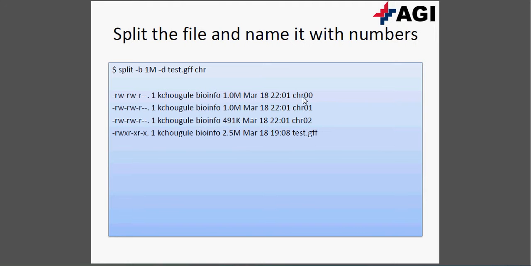And I can also add numbers as an extension, so for that I use the option -d. As you can see, the output files starting with CHR have number extensions beginning from 0 to 2.